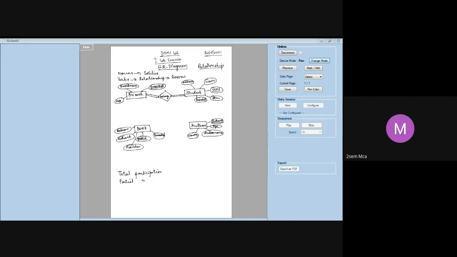Total participation is always represented by double line. Partial participation is always represented by single line. Now, what is the difference between these two? Total participation means every student should and must belong to some particular branch. If you are not belonging to any branch, then it makes no sense that you are in this college at all. Every student has to belong. That is nothing but your total participation.